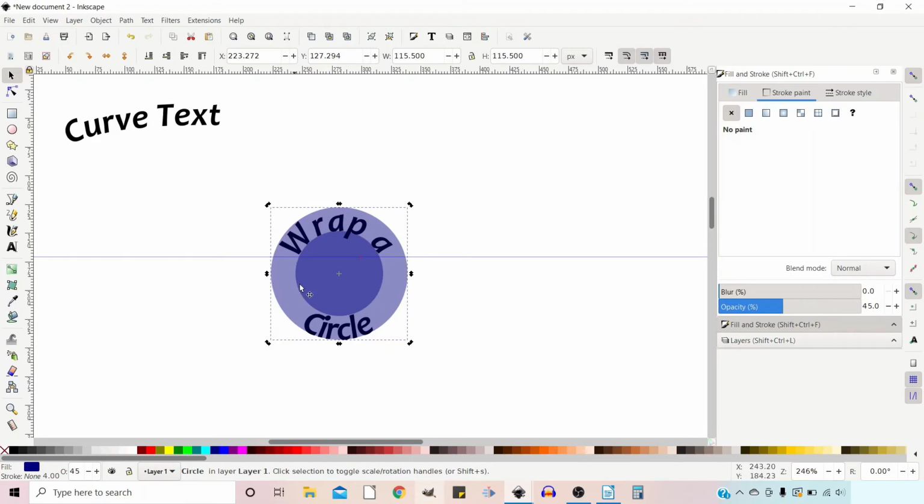Now we've got our writing where we want it. We've got a bit of an obvious error. Where we put the text on the outside of a circle, it's spaced out our letters, and where the word circle is on the inside of our circle, it's squashed all the letters up together. So we need to correct this.